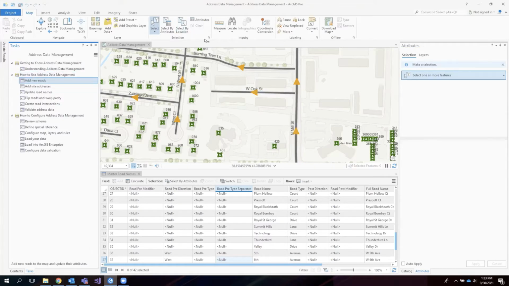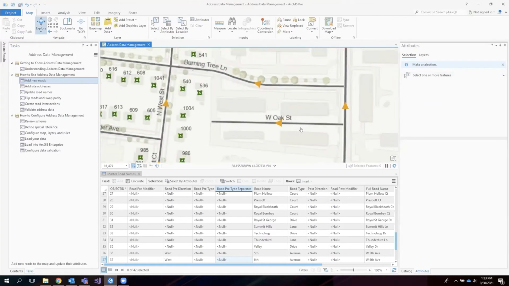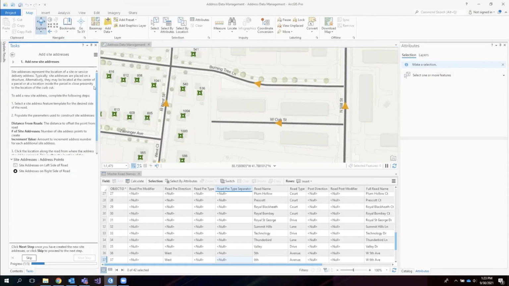The next step we want to do is construct some new site address points. We have a couple building footprints here. So let's zoom in a little bit and start this task. So when adding new site address points, we provide two feature templates to construct those address points, either on the right or the left side of the road. And you can see we have the arrow symbology here to indicate the digitized direction of the roadway.